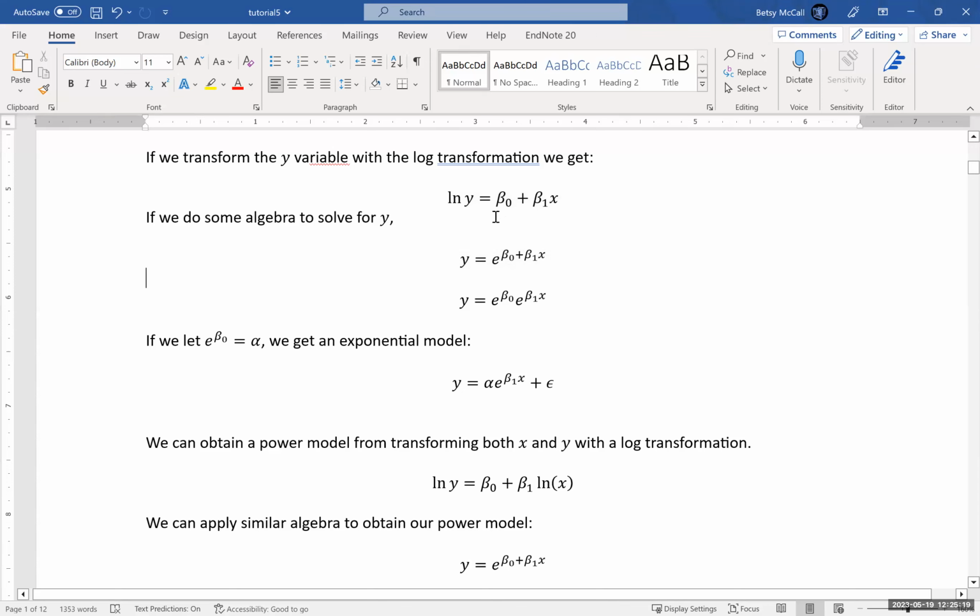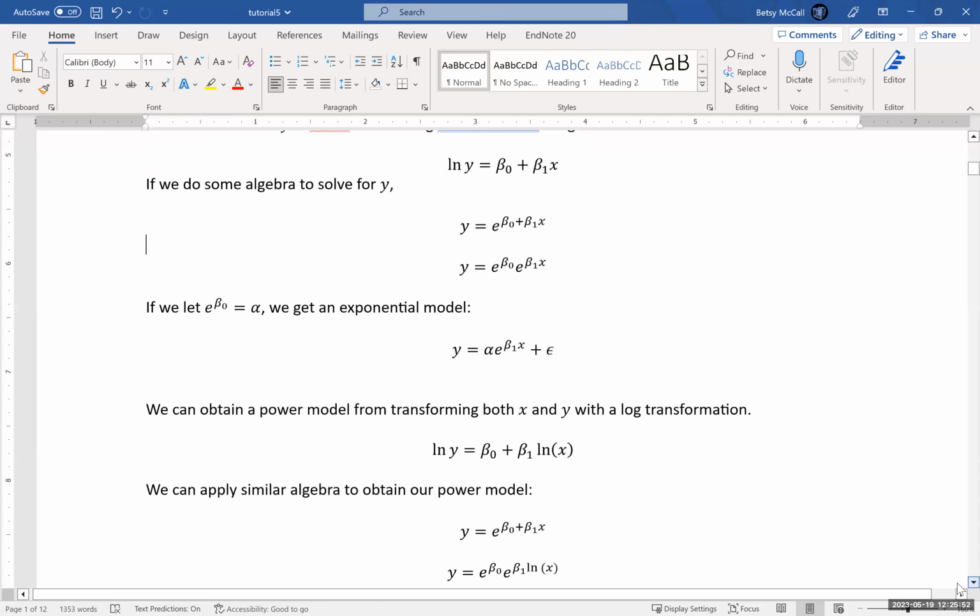We raise e to the power on both sides, and then that cancels the log. With a little bit of algebra, we can split up our exponential. We can make a substitution: e to a constant is some other constant, we'll call it alpha. And so what we get is a constant times e to a constant times x. This is where our error term can potentially become complicated, and we'll say a little bit more about that as we go, after we look at the last of our intrinsically linear models.